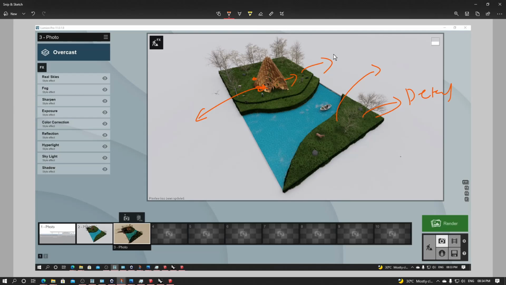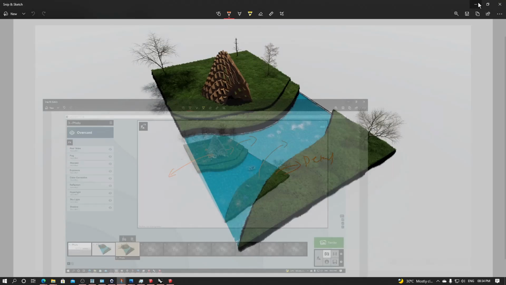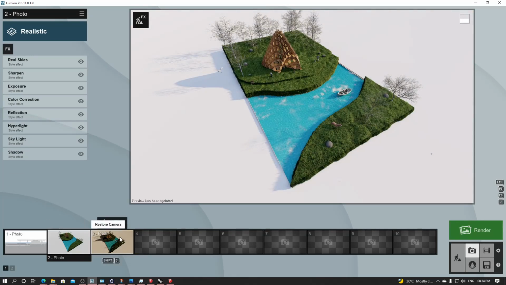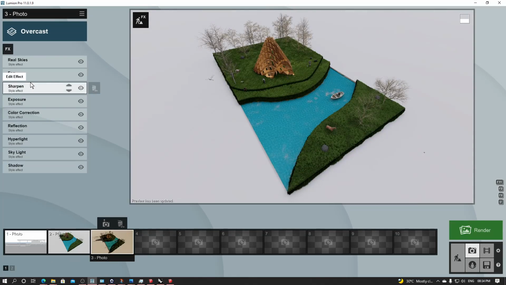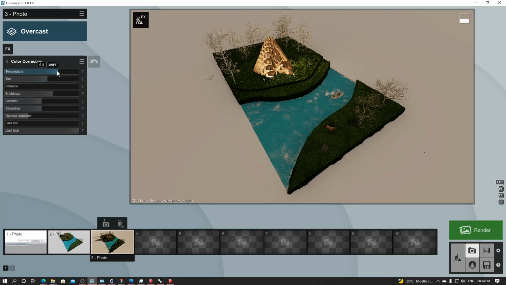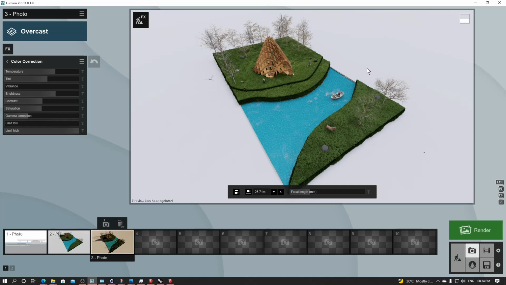So yep, I'm just going to tune some more things in realistic as well as this thing. I just want to increase the sharpness a little bit. I'm going to increase the exposure a little bit, turn the tint a little bit, brighten a little bit, add contrast a little bit, and just try it. Yeah, this looks nice.